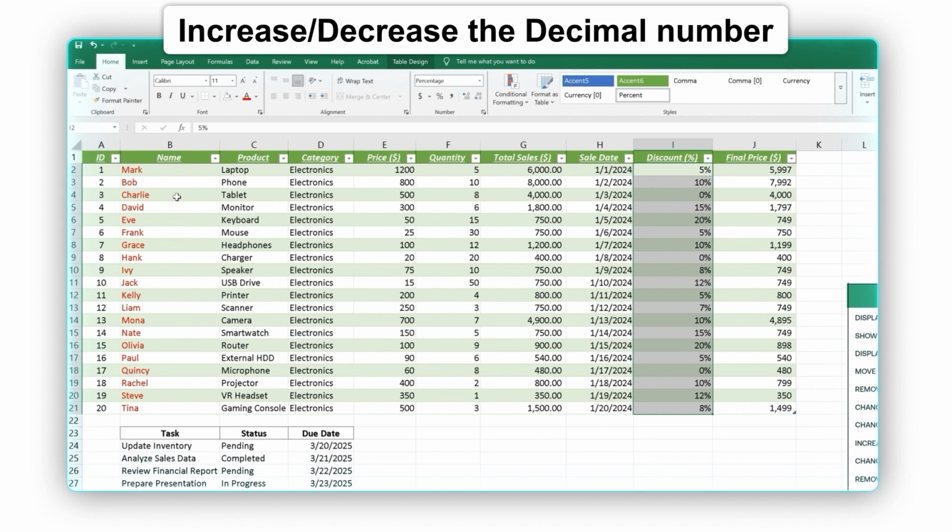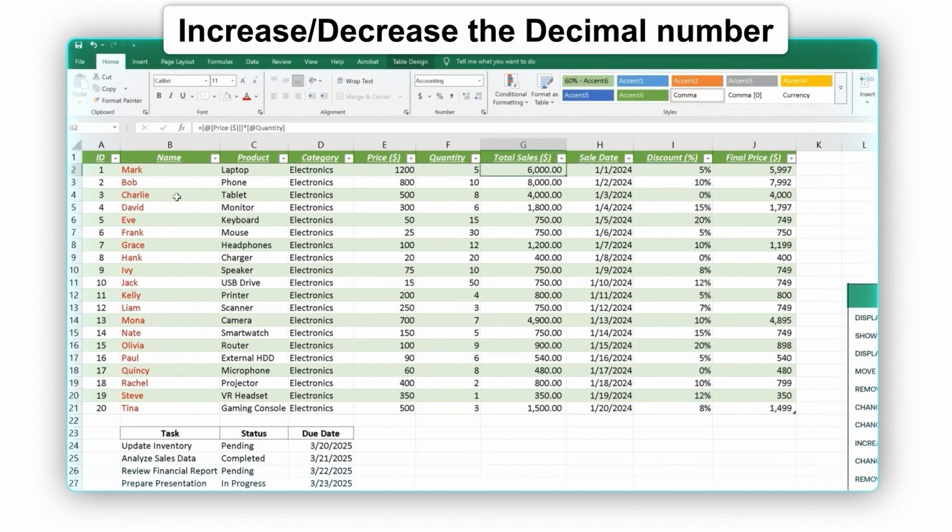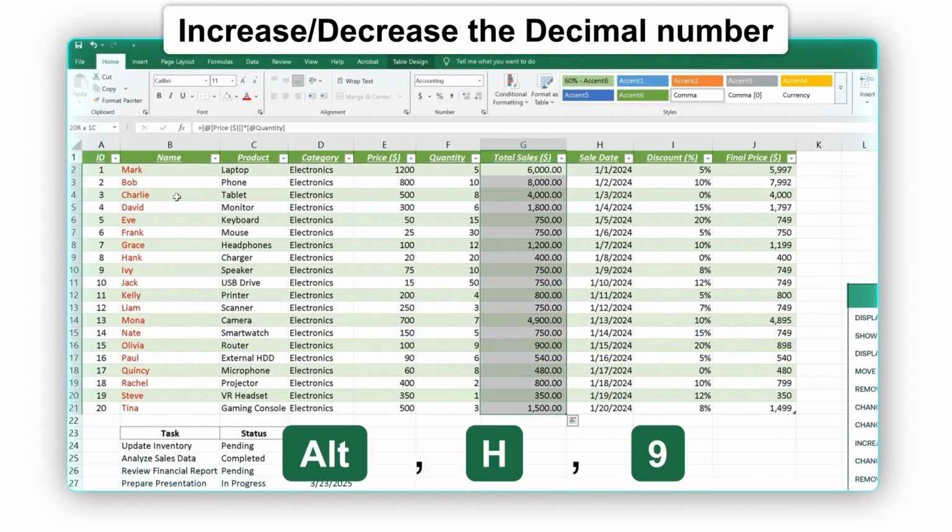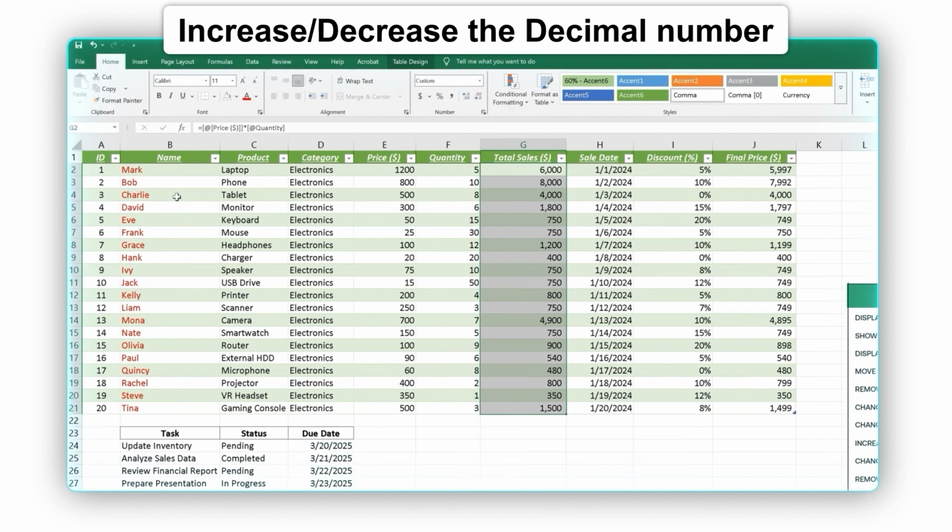Then often you have a challenge where there are a lot of decimal places, and you want to add or remove a decimal place. So this shortcut to increase or decrease decimals at the end of the number is very handy. You can simply make a selection and then press Alt-H9. To remove another decimal, I'll press it again. All this takes away all the decimals and does automatic rounding.